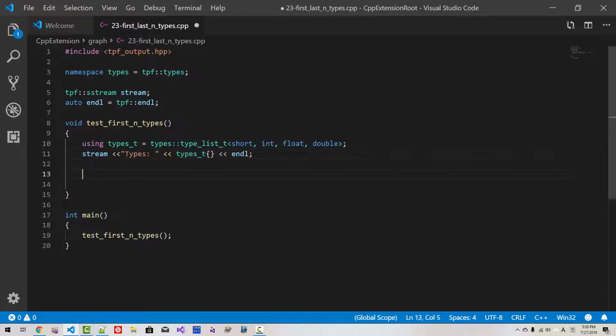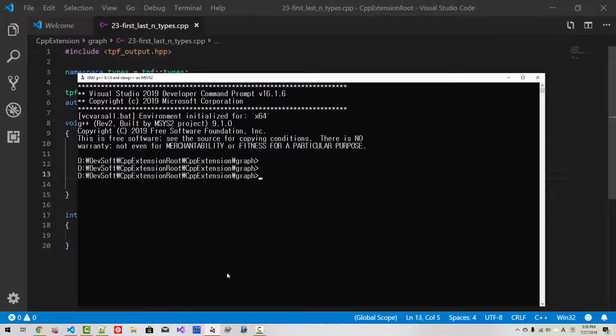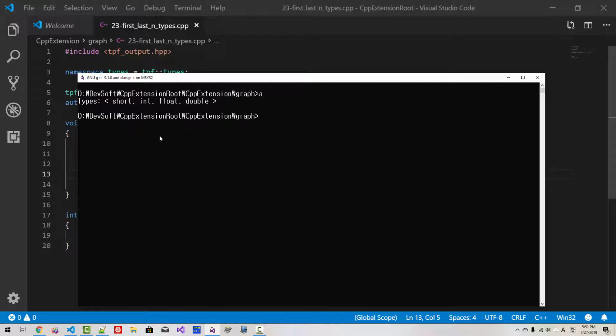Then with this, start your command prompt. You should be in the CPP extension graph subfolder. We'll be using Clang compiler, std C++17, 23_first_last_n_types.cpp. Hit enter. CLS. So we defined short, int, float, double, 4 types.